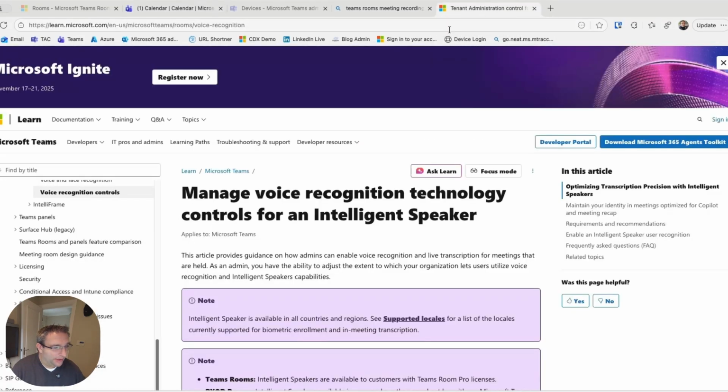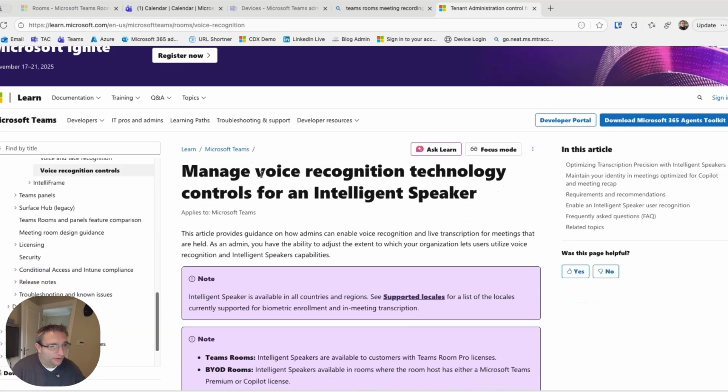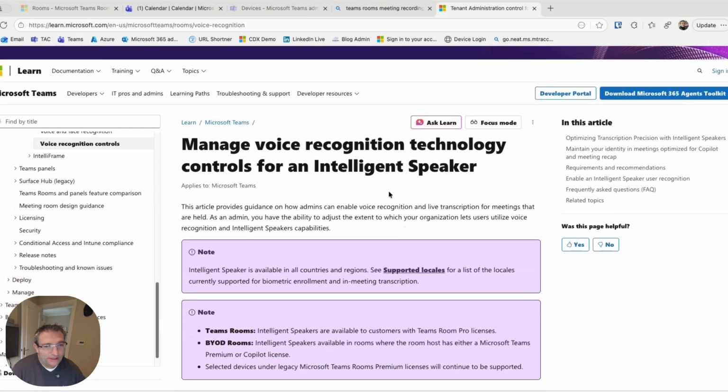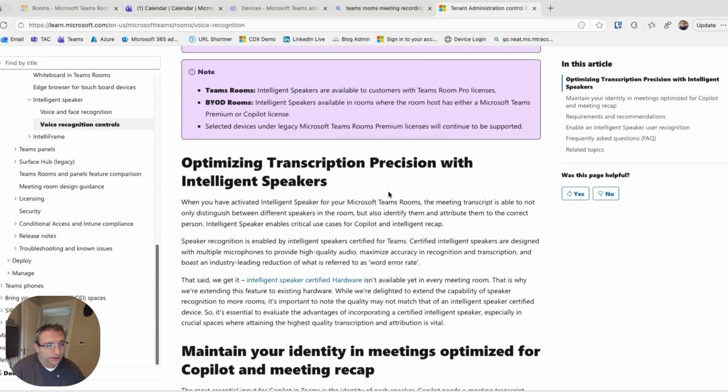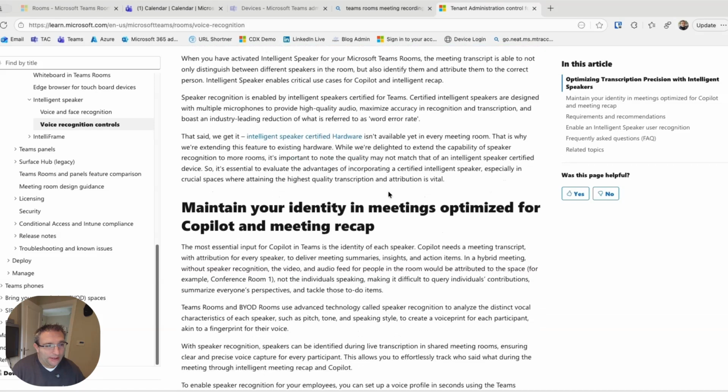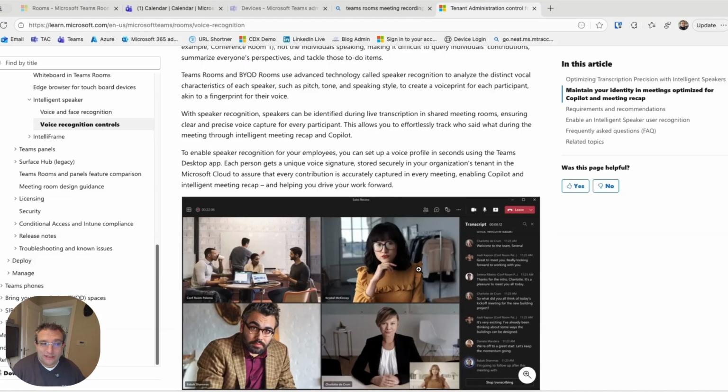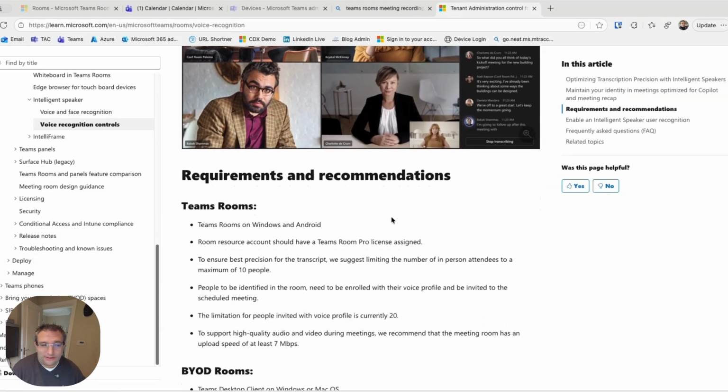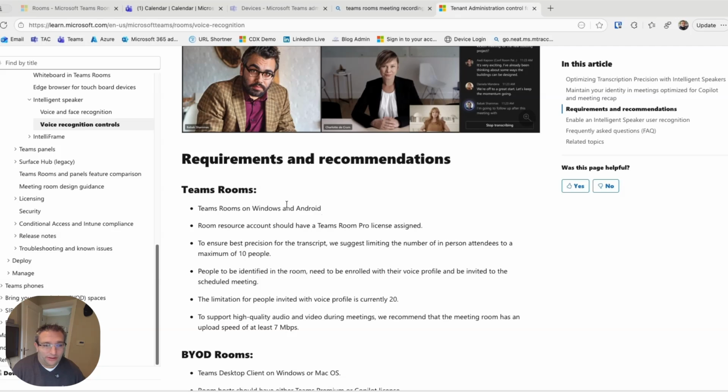So you need your Teams Rooms on Android, your resource account with a Pro license, and again, a maximum of 10 people in the room. And obviously enroll your voice profile, or you can do it during the session as well. And the limitation for people invited with voice profile is currently 20. So again, a couple of limitations there. And obviously, a bit more bandwidth is being used by the rooms, so at least 7 megabits of bandwidth on there.